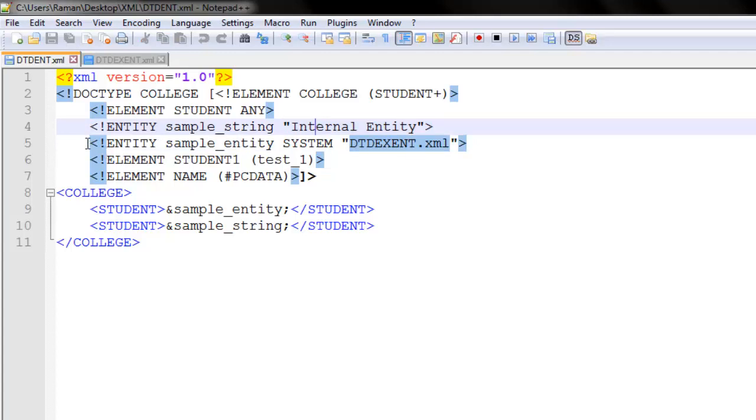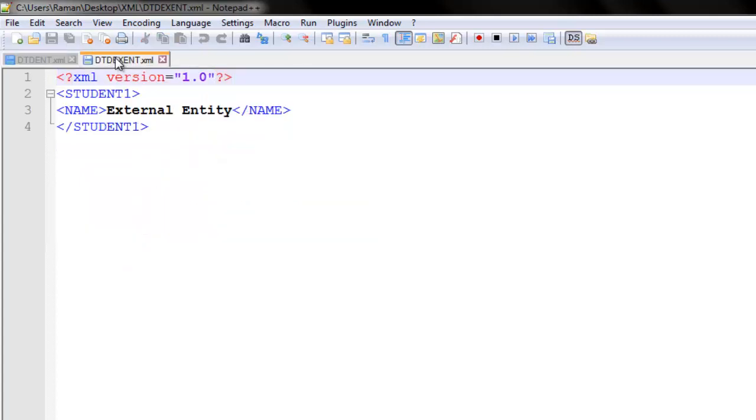Now, this external entity is nothing but again the same kind of entity. Sample_entity is my entity name. SYSTEM is used to tell that this particular entity belongs to only one particular system. It is not distributed in nature. And then within the double quotes I specify the URI. The URI is nothing but the XML file where it is located in my system. So I specified the file name, DTD ent. It is not necessary that you use the same file name. It is your wish.